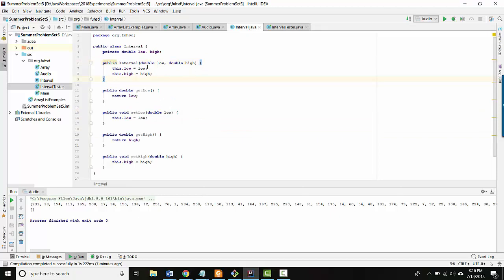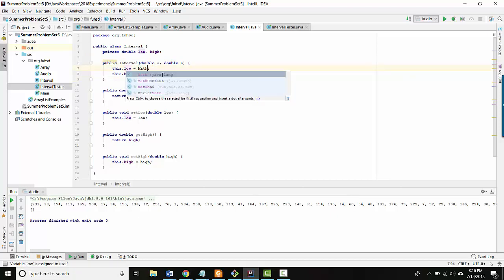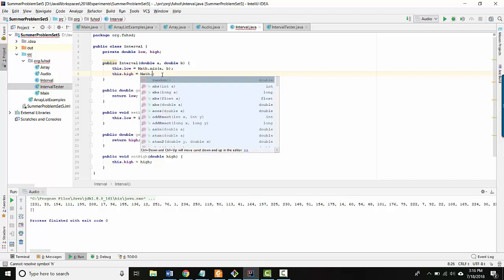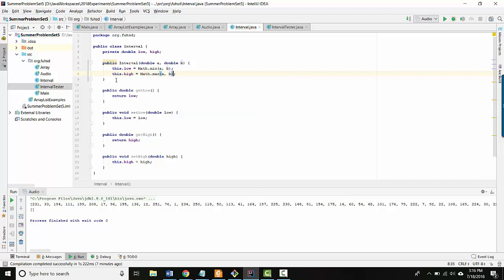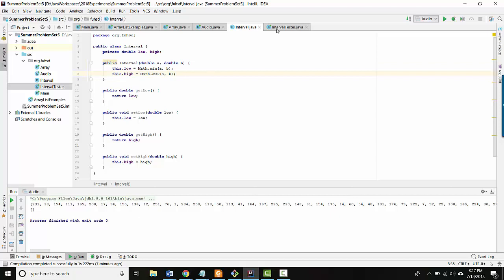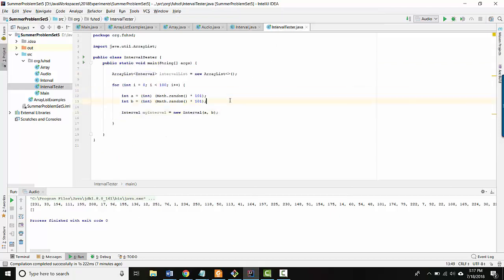So here inside interval, I'm going to call this A and this B. And here is where I'll say math.min(A, B) and math.max(A, B). The reason this is good is because now the interval class itself is taking responsibility for making sure that it assigns the correct values to its fields. So the interval class isn't relying on other people who use the interval class to do the right thing. It makes sure that the right thing happens. So that's kind of better design. It makes your code less fragile.